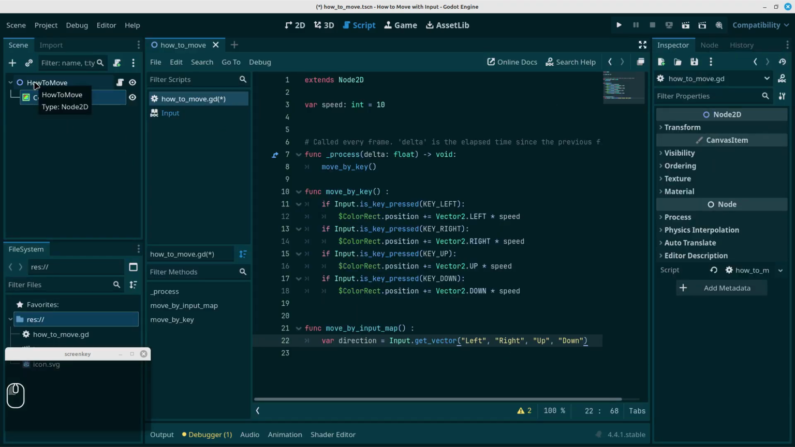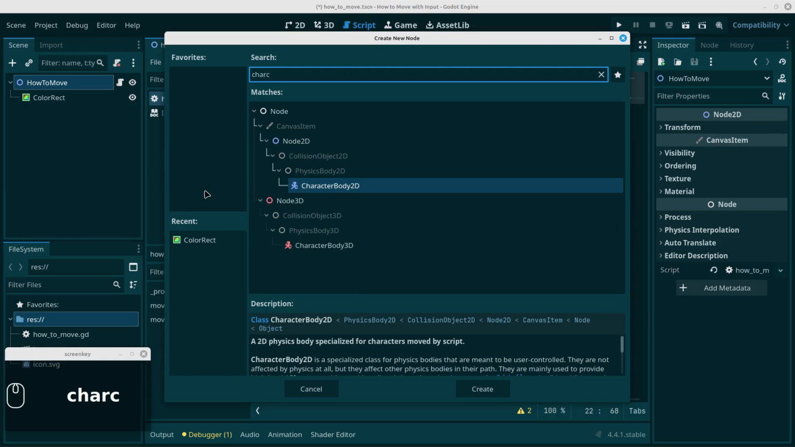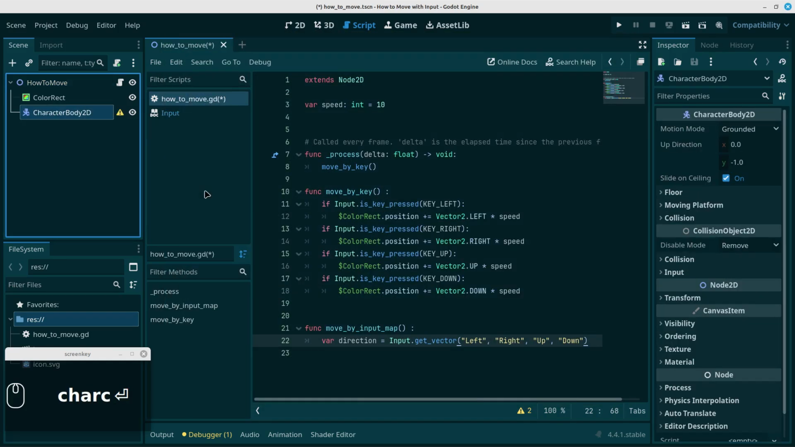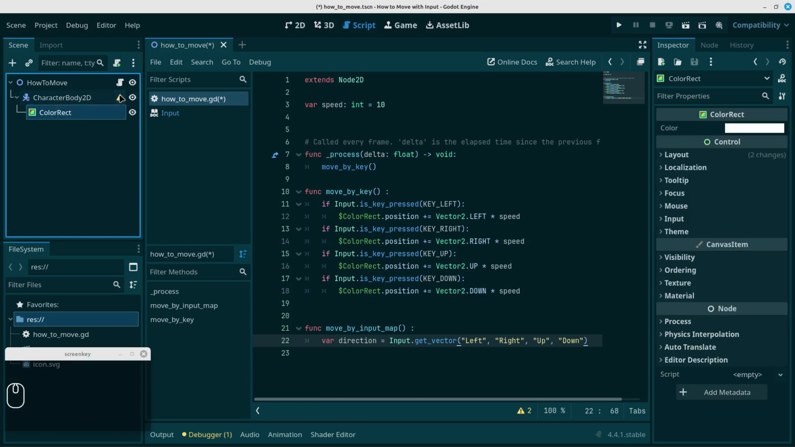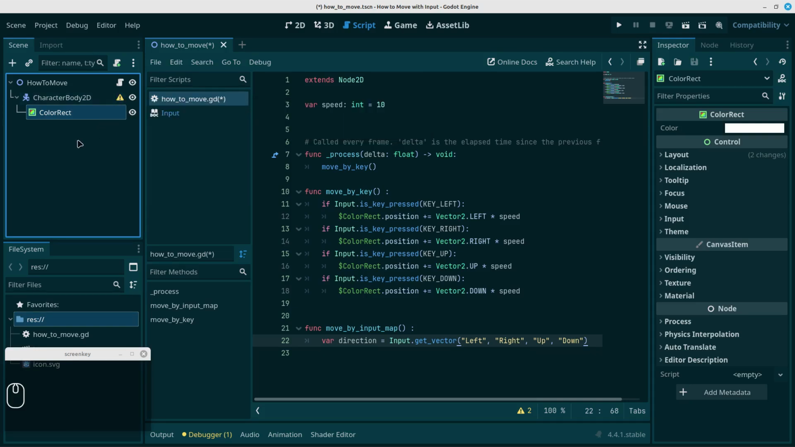Let's click the main node and let's add something called a character body 2D. So this is a 2D screen, and let's just make the correct child of it. Character body is complaining that we don't have a collision shape on it, but we're not going to interact with other shapes or items like floors or walls in this tutorial. We're just going to move it around, so I'm just going to leave that as is for now.